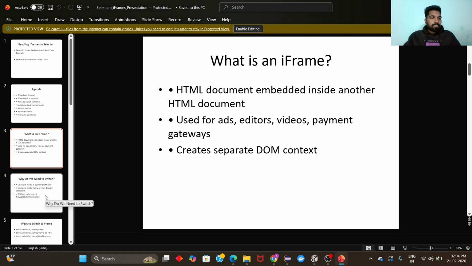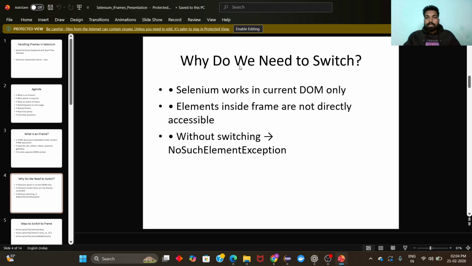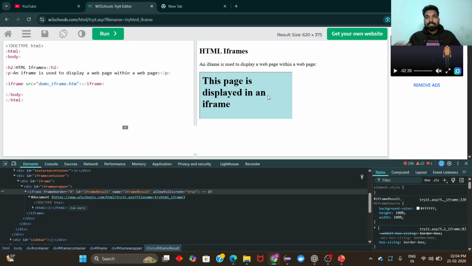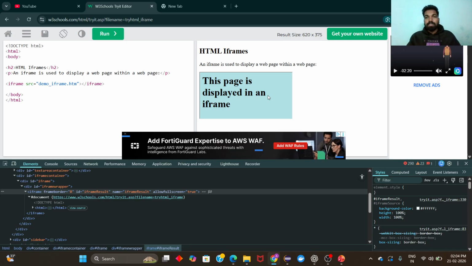Next one. Why do we need to switch? Selenium works in the current DOM only. Elements inside frames are not directly accessible. Without switching, it will show no such element exception. Selenium will have access to the complete DOM elements, but inside that iframe, it doesn't have access. So if you want to have access, then we have to switch into that iframe. Then only can we access the things.